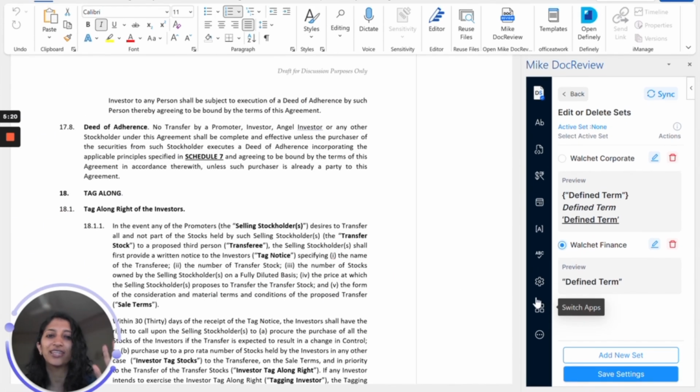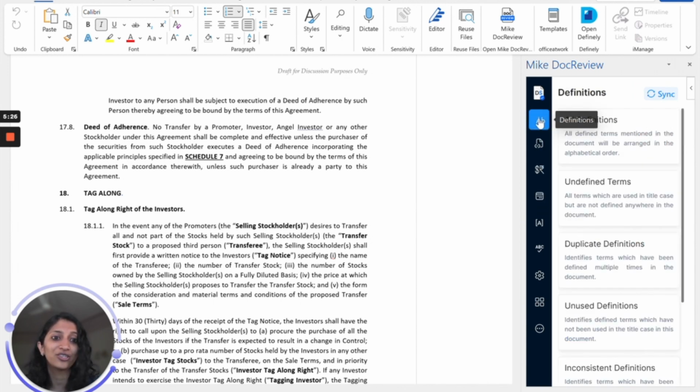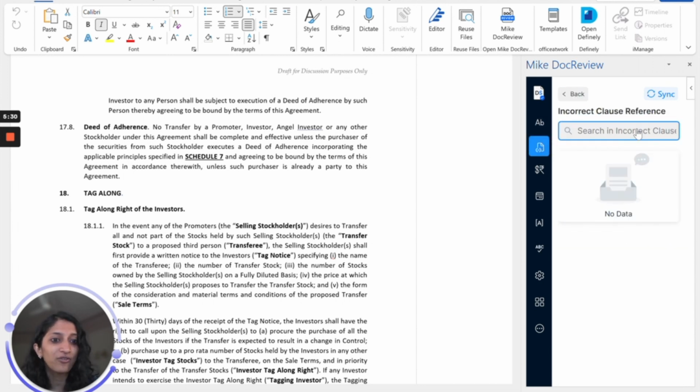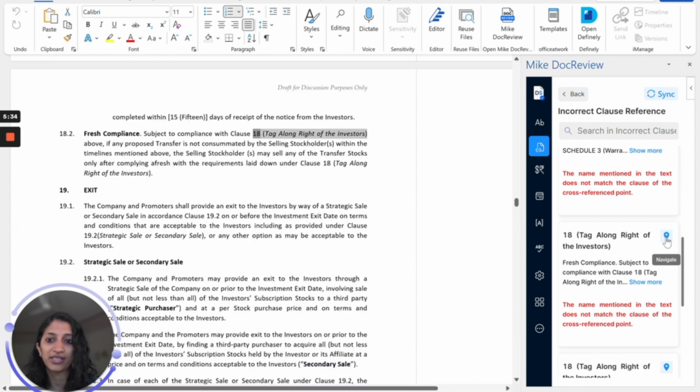What are the things I think the tool could have done better? I'm going to start with false positives. I think false positives are challenging for any proofreading tool. What exactly is a false positive? We'll go back to that tag-along right of investors example.